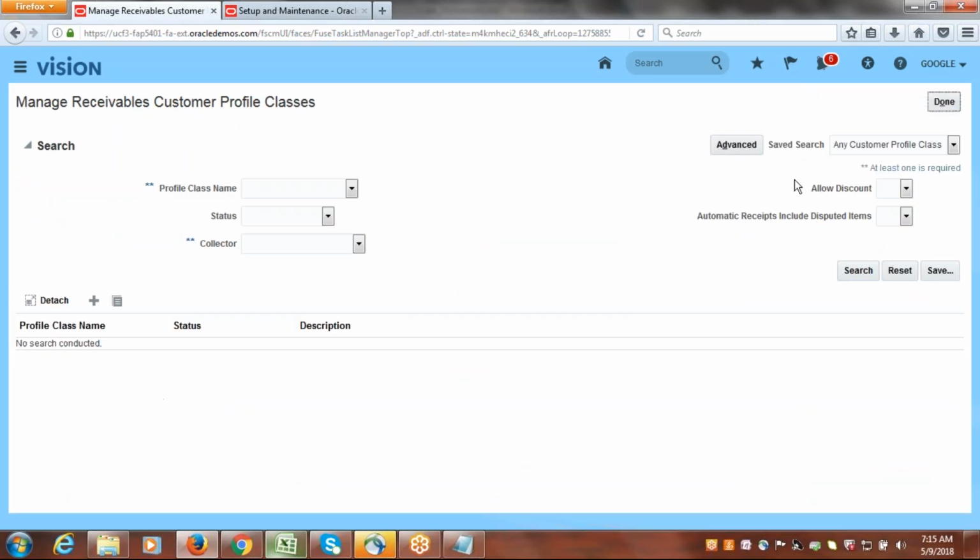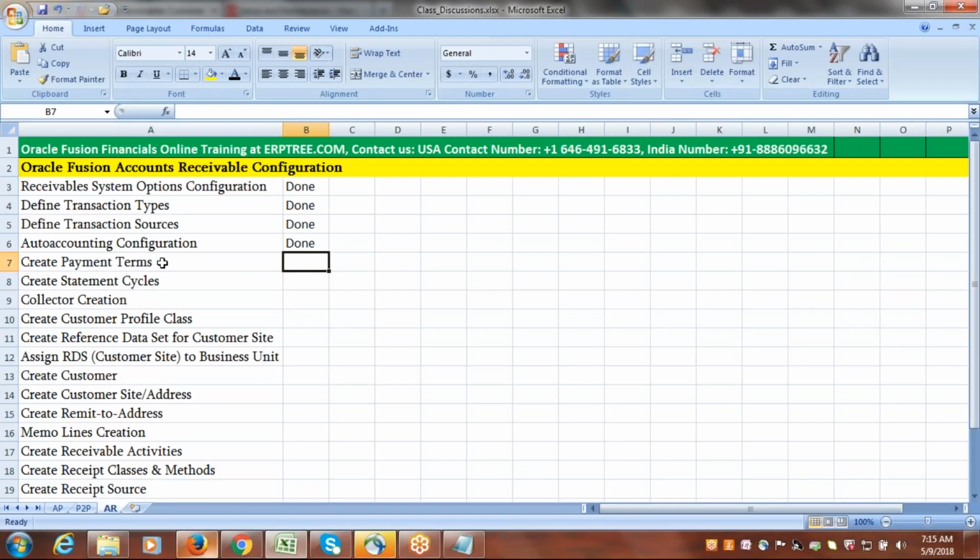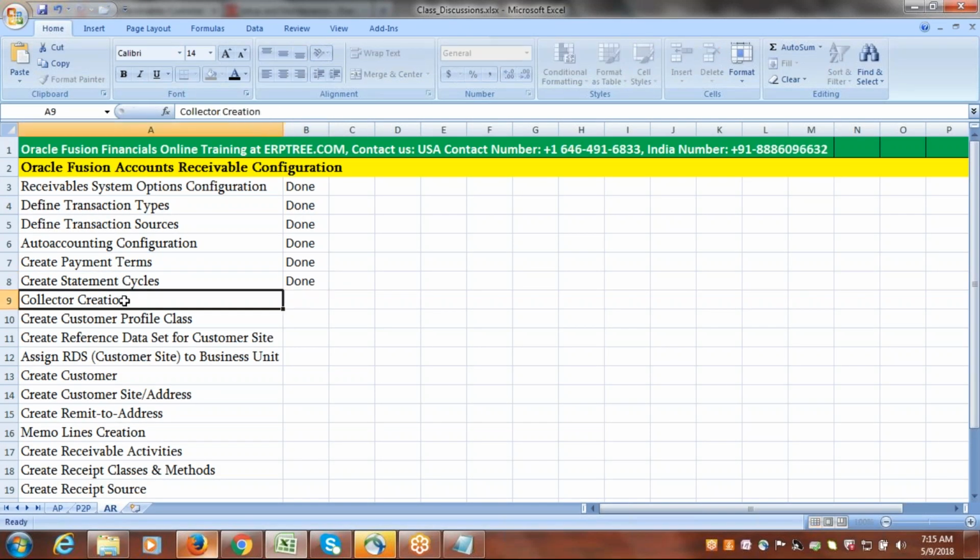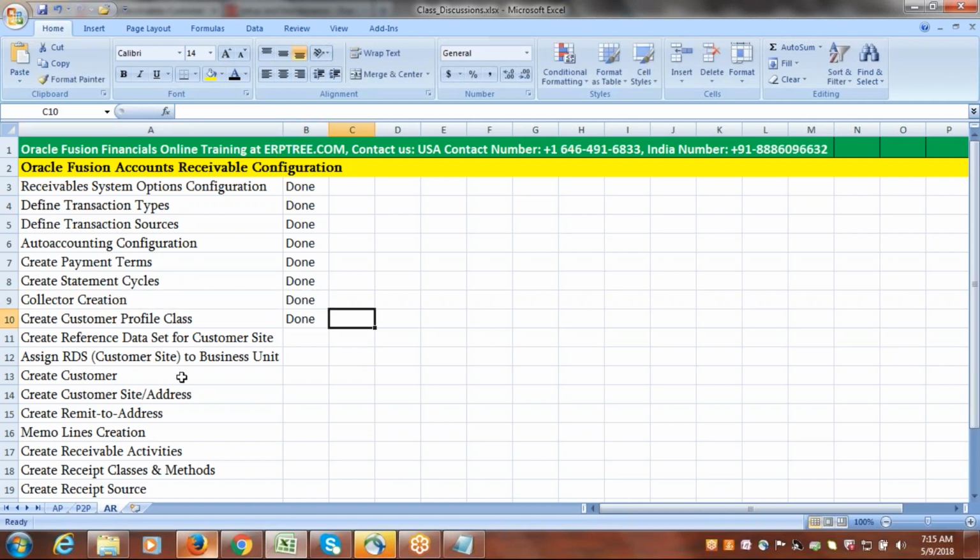When you test balance for billing and all, again we'll come back to this and we'll enable relevant options, other scenarios also. So we created payment terms, we created statement cycle, we created collector. By grouping all, we created customer profile class. So now we'll go and create the customer.